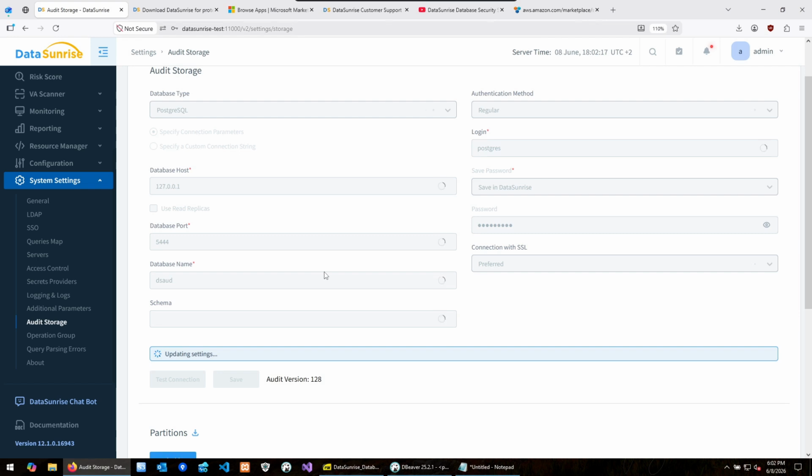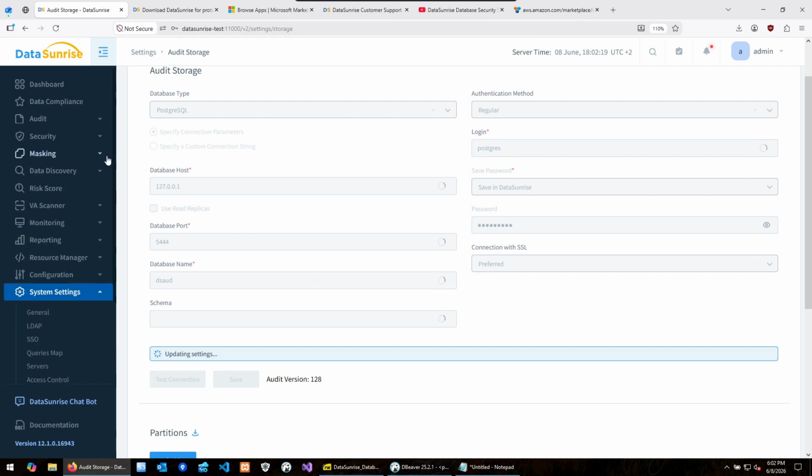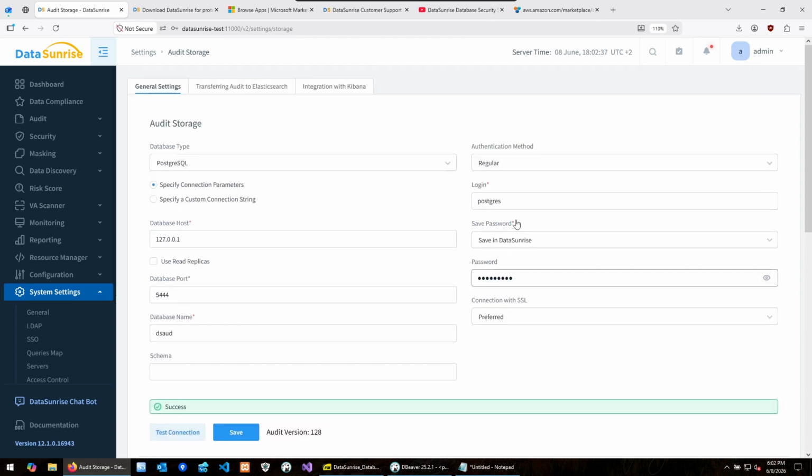All the audit events, which audit, security and masking rules will generate, or some system events, will be stored in this particular database. Again, please be aware that this database must exist before you start configuring. So everything is fine now. Okay, now I can use this database as a shared audit storage between different nodes of DataSunrise itself, right?